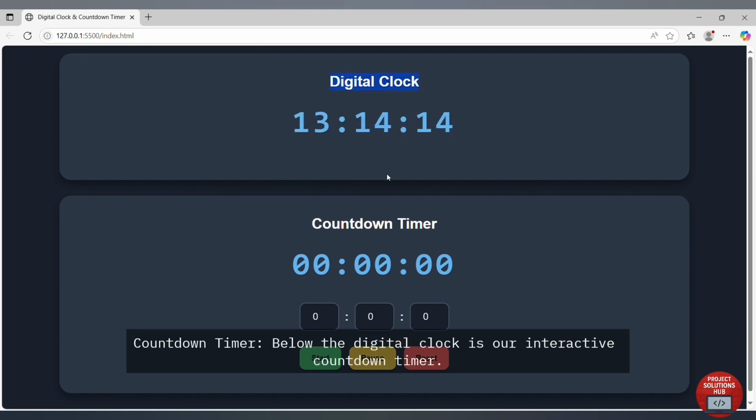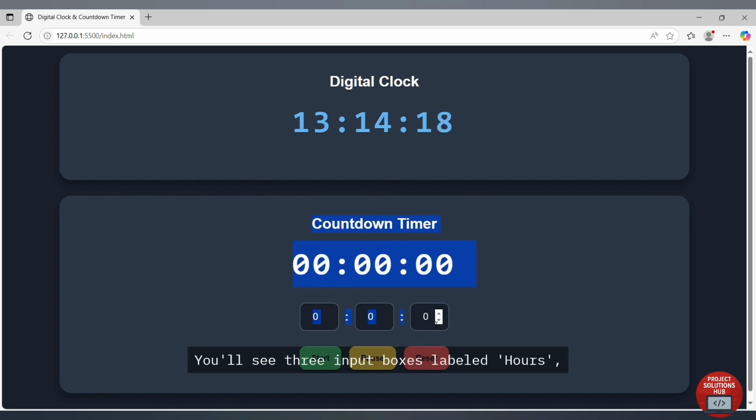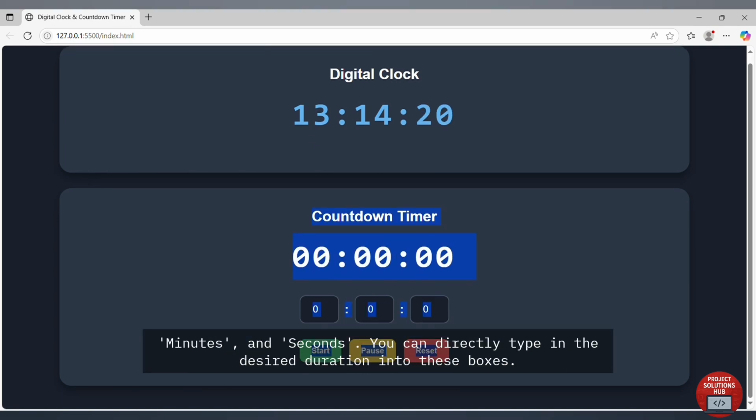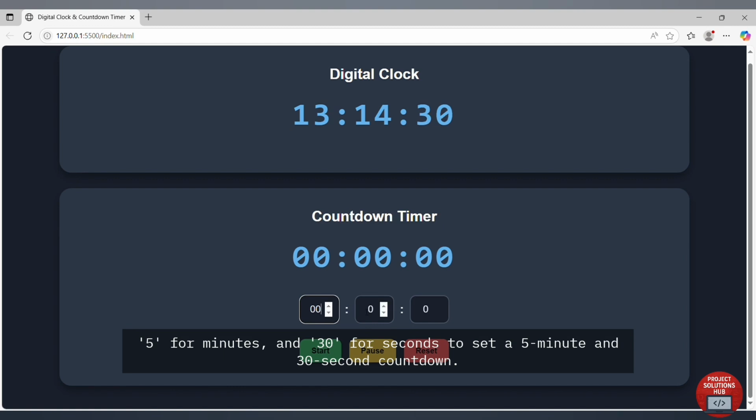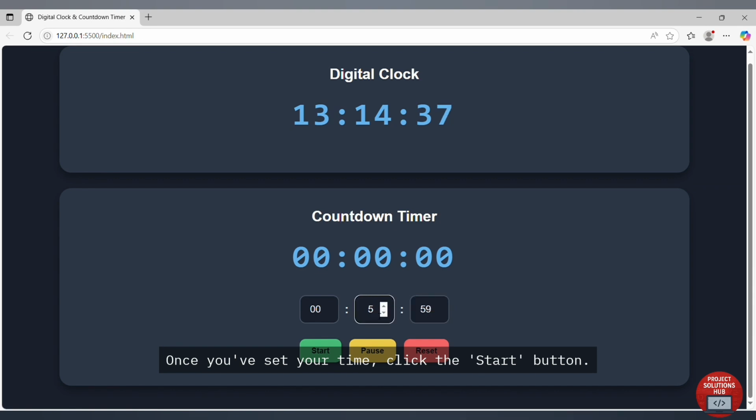Countdown timer. Below the digital clock is our interactive countdown timer. You'll see 3 input boxes labeled hours, minutes, and seconds. You can directly type in the desired duration into these boxes. For instance, you could enter 0 for hours, 5 for minutes, and 30 for seconds to set a 5-minute and 30-second countdown. Once you've set your time, click the Start button. You'll see the countdown timer display begin to count down, second by second.